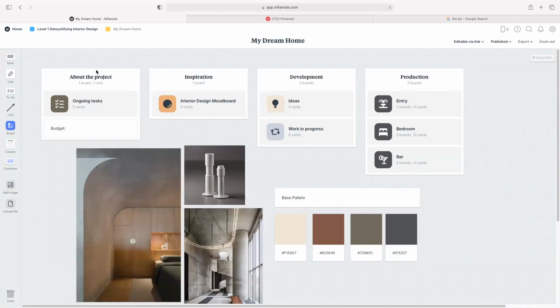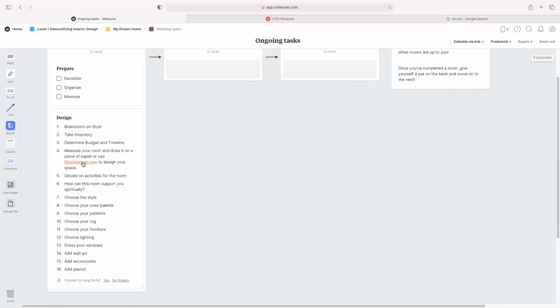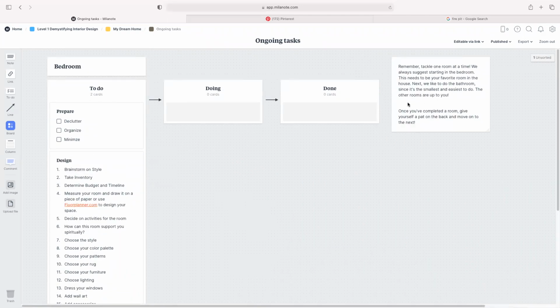Inside My Dream Home, you've got about the project, inspiration, development, and production. This is all just a template. You can change it around as needed. So let's click in tasks. I always suggest starting with the bedroom. So I created this template so you could start here. So of course you want to prepare, then you want to design, and we'll get into all of these things in parts 2 and 3.